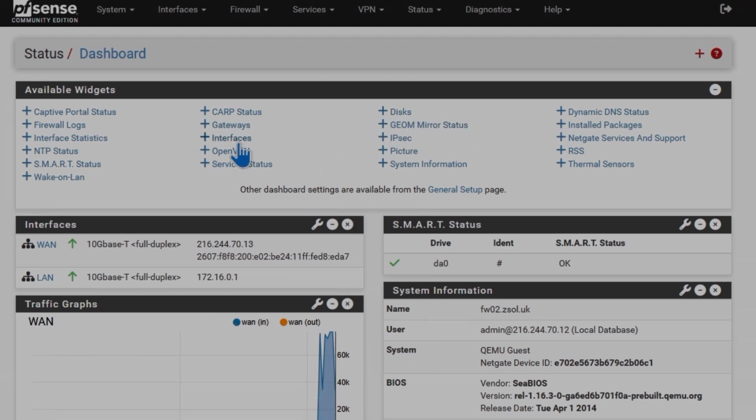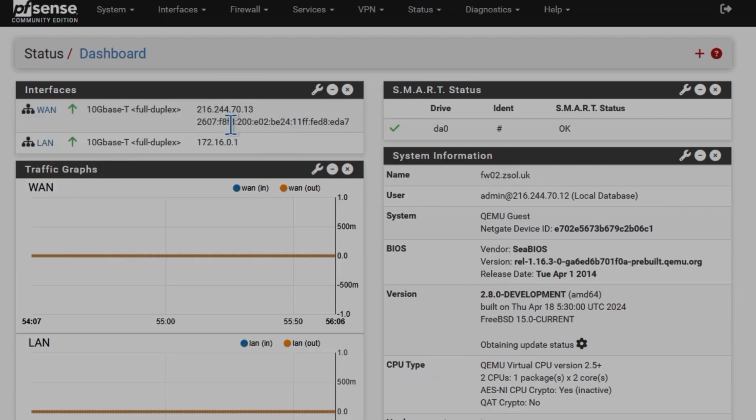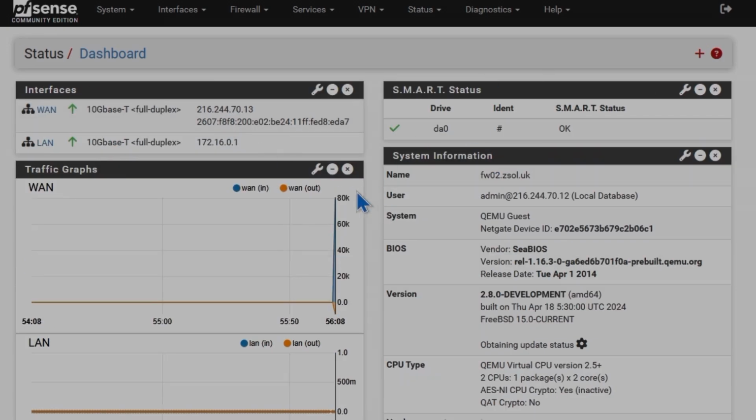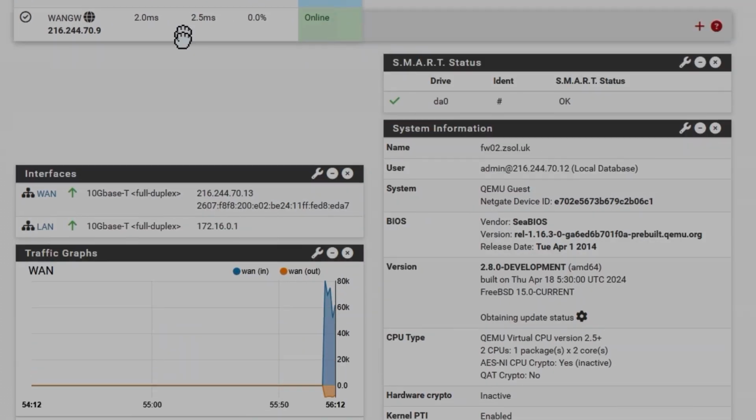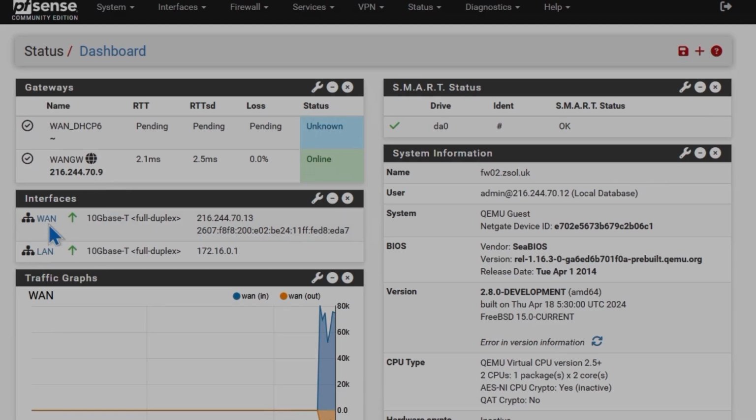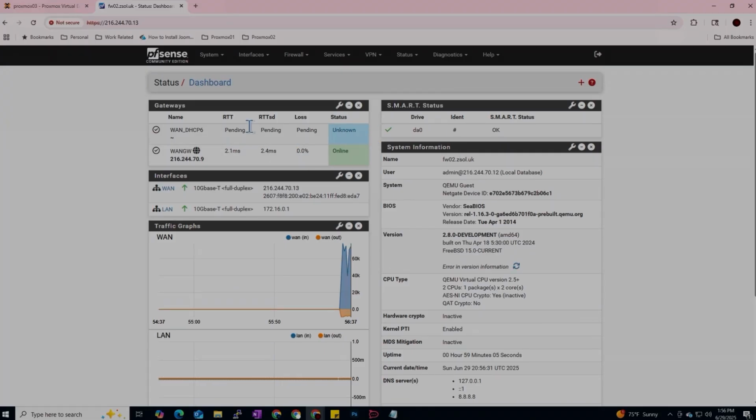So there are so many things. You can even check the gateways, if the gateway is pingable, if the gateway is active or not, and it's right here. So I can put it on the top of interfaces as well. This is how you can change the layout.